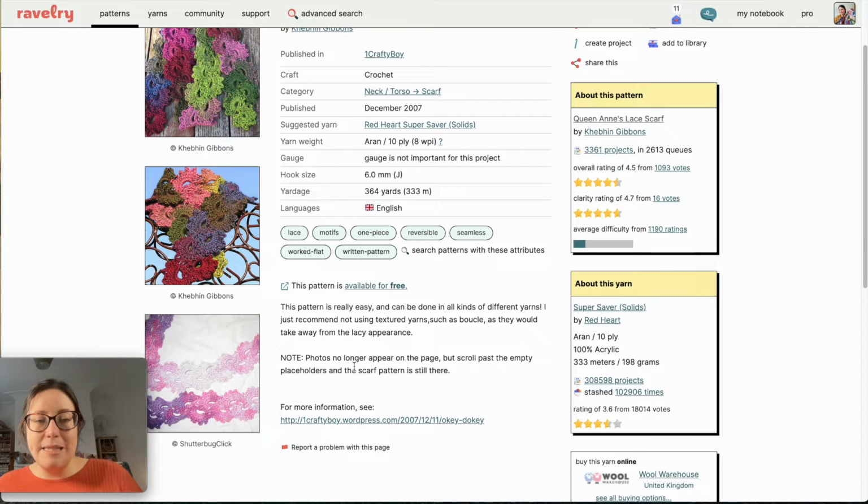The way to access this pattern is there's usually just under all of this information about the pattern here that it says this pattern is available, and then it will say for free, and then you would click that link and it would take you to the website where that pattern is free, or potentially a PDF for you to download for free. If it's a paid pattern, it will say is available for example, £5, and you would click that. You would pay £5 via, I think it's PayPal that Ravelry use for their paid transactions, and then you can download that pattern.